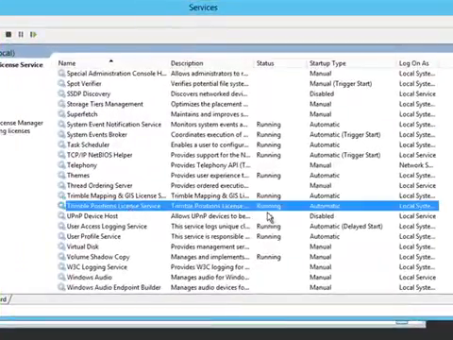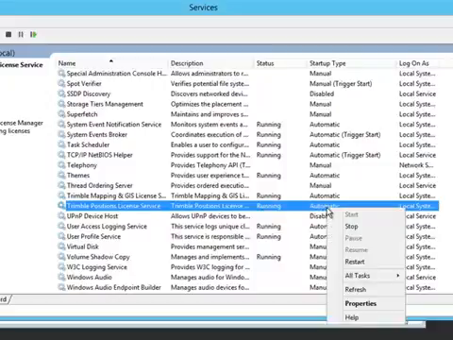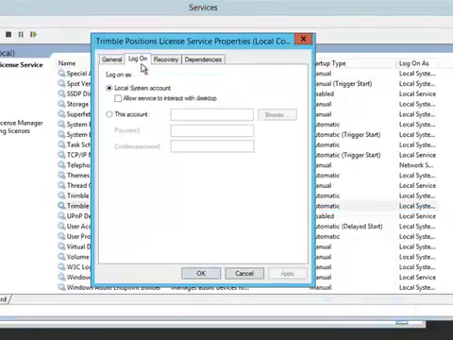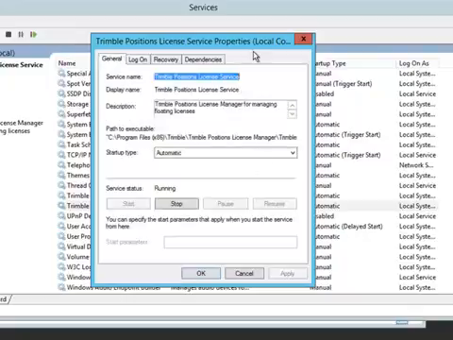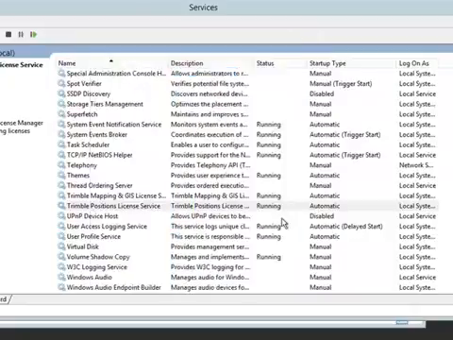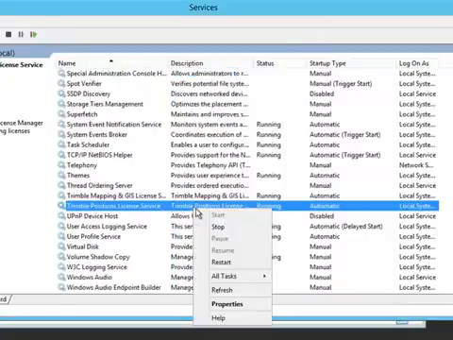And here's the Trimble Positions License Service, and it's running, which is good, but sometimes your permissions and stuff won't allow it to run. We'll click on Properties real quick and see that it logs on as a local systems account. Sometimes that's not sufficient, so you may have to give it elevated permissions here. But with sufficient privileges, it should start. So again, you can right click. You can try and start it if it's not, but odds are you'll have to go to Properties and elevate its permissions.